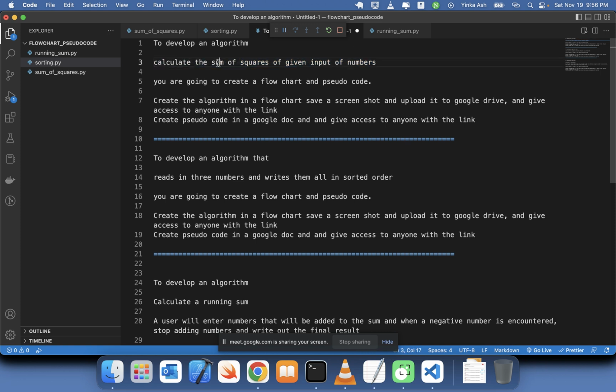Calculate the sum. The sum is plus, and the squares, which is not square root here, the square, which is basically the number doubled, multiplied by itself. So give us a square of the numbers that are entered. So input of numbers, squares of the inputs of numbers. So number one, your application is taking in numbers, not alphabet.